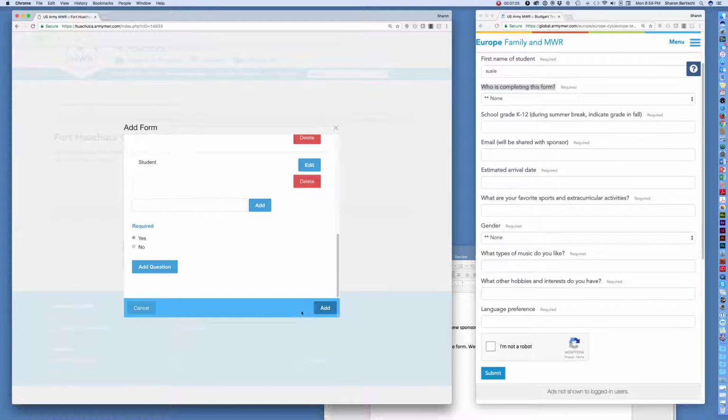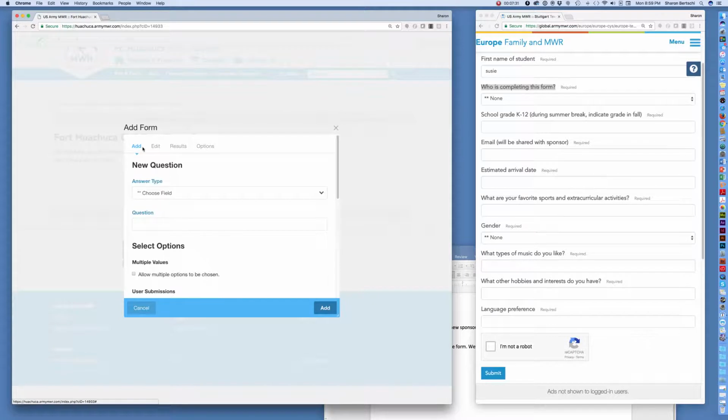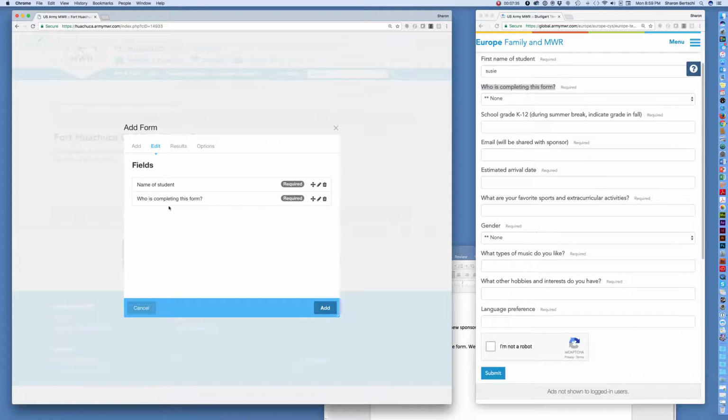We don't want to do add just yet. Let's go ahead and add question because we might want to continue on. Let's take a look at the edit button because it's interesting right now. You'll see that the questions that we've added are here in the edit, and you can do some editing right here. You can send a question to the trash if you want. You can go back into the question and edit it.